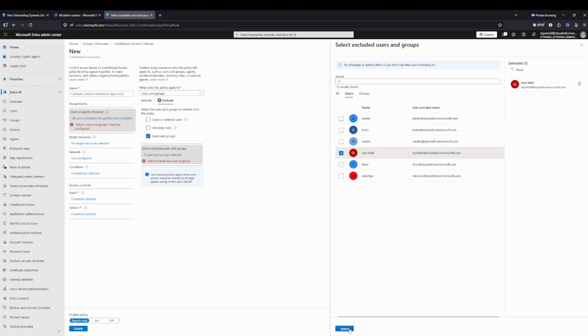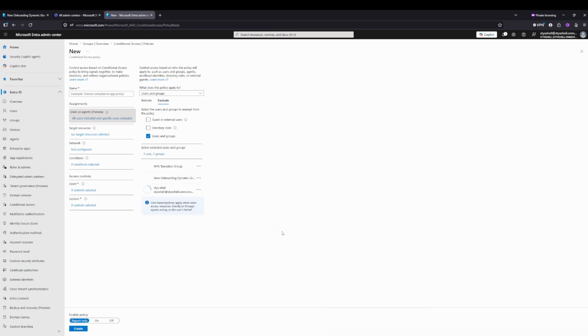So my admin account, and then going up to groups, click the 2 groups that we made. And save. So these are going to be excluded from this policy. And you can check here, double check.